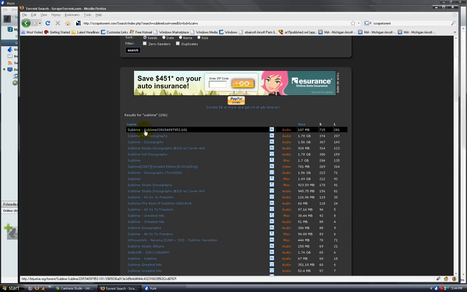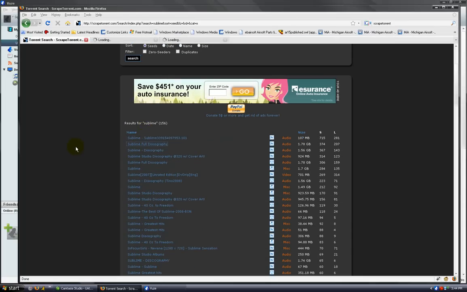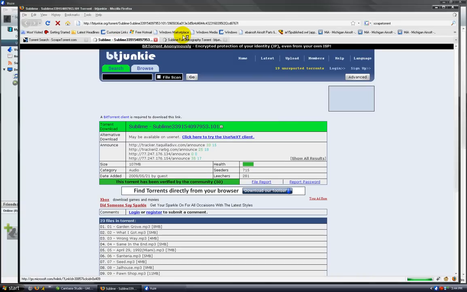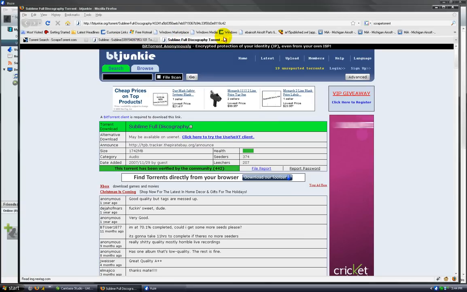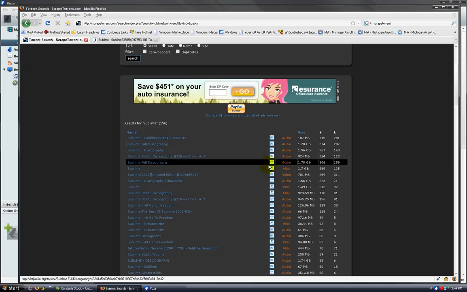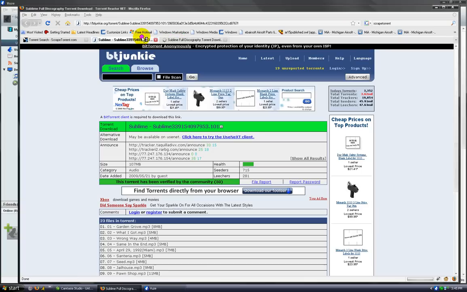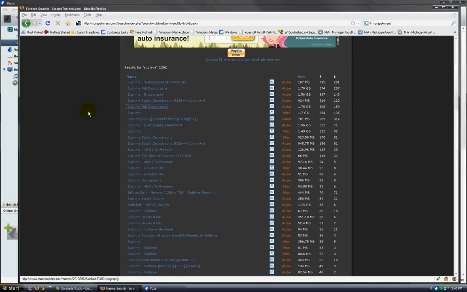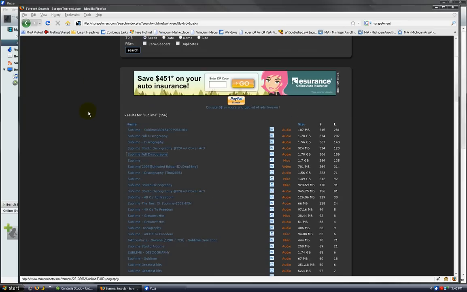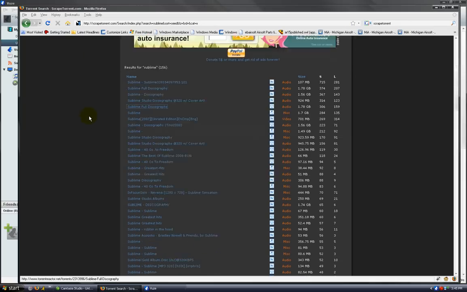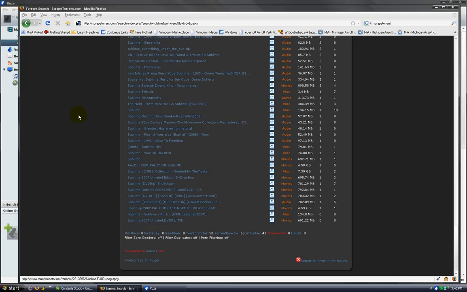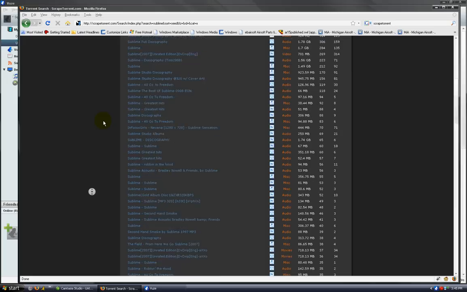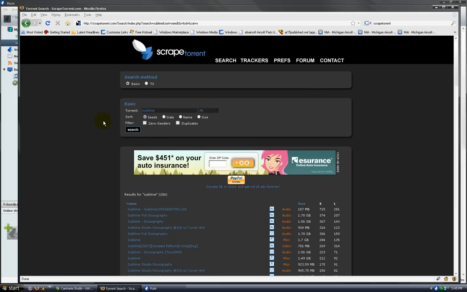Like, if I click this one and this one, I should get two different sites. Oh, actually, I think those are the same site. Yeah, they're both BT Junkie, but you can see if I click here, it's Torrent Reactor. So it does search. I like it better. It searches more sites, and you find more of what you want without having to go to multiple sites. Another website I would strongly suggest is the Pirate Bay. They usually have pretty quick torrents. They have a lot of seeds and leechers and all that.